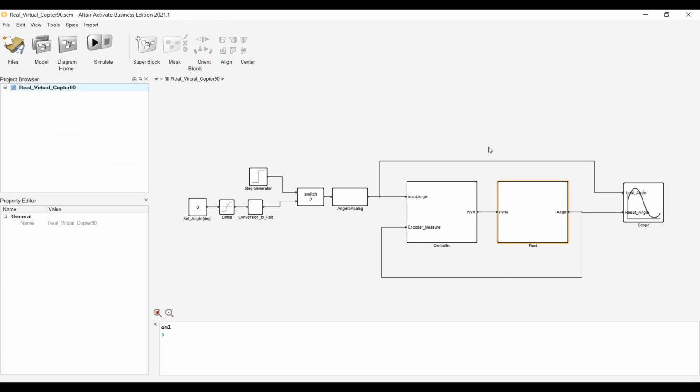Moving on to Altair Activate, this is the control system of the digital twin. The user provides an angular input and the fan rotates with a varying RPM or a varying actuator force to tilt to the given angle. And you can see that the encoder or the angular measure acts as a feedback system. We have used the same controller as that of Acrome's real model.